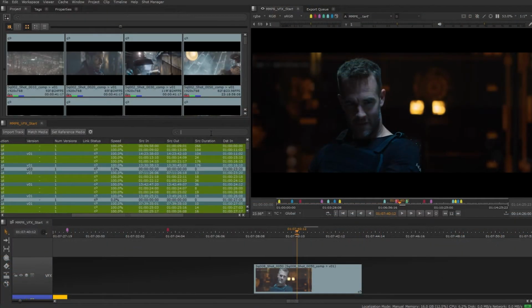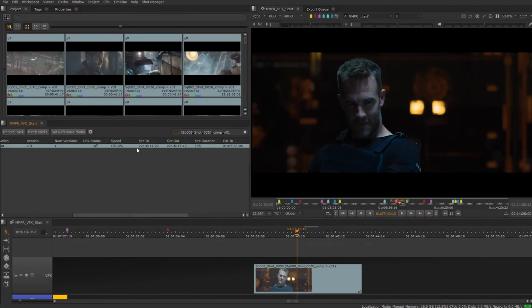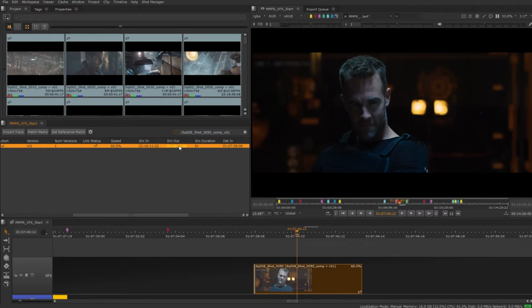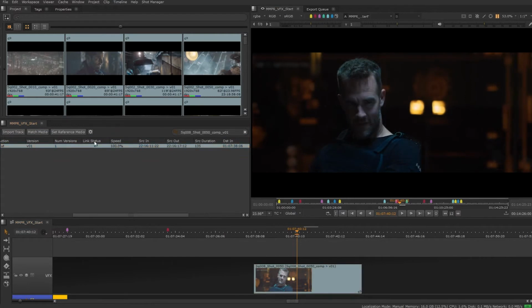Another way to create linear retimes is from the spreadsheet. We can double-click in the spreadsheet column and enter a new value. We can change how the retime method will act by pressing the cog and using the method dropdown. We have the option to keep the source duration or the timeline duration.